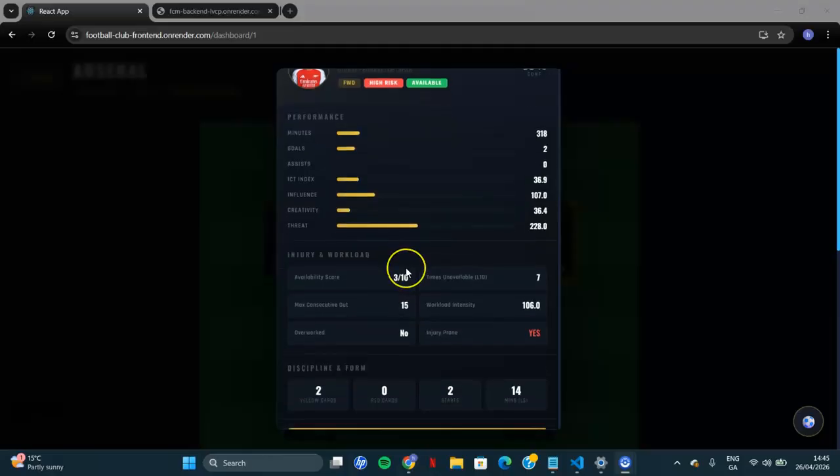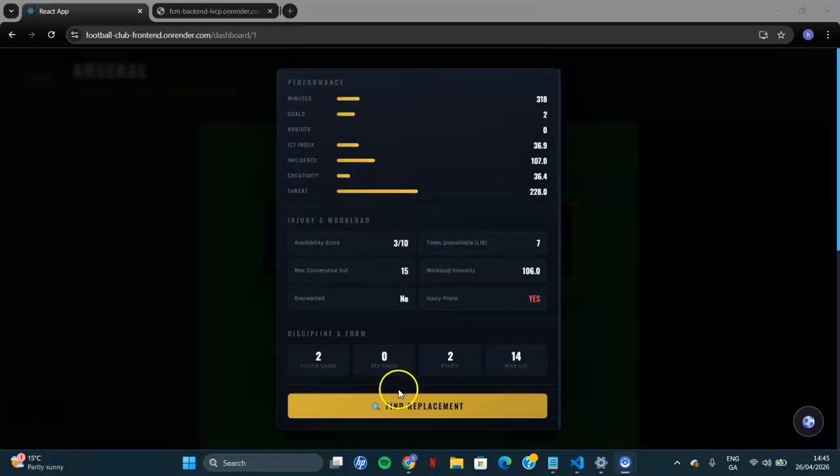Below that is the injury and workload section. Availability score out of 10, how many times they've been unavailable in the last 10 games, workload intensity, and whether the model considers them overworked or injury prone. At the bottom, you can see there's a find replacement button.